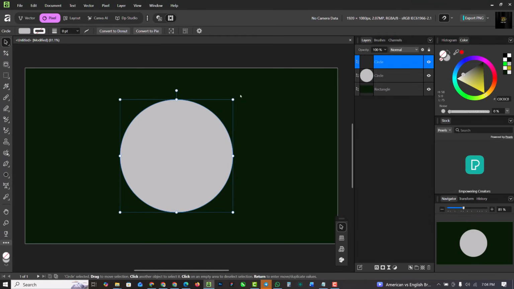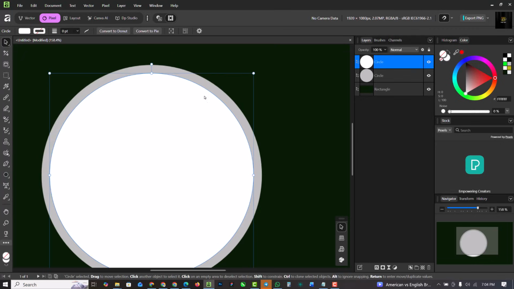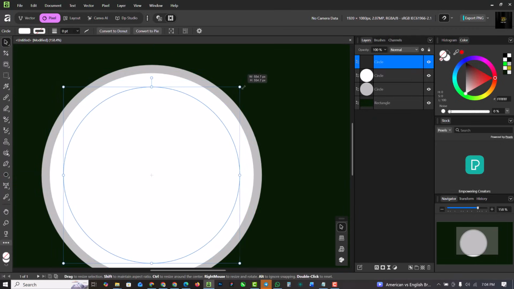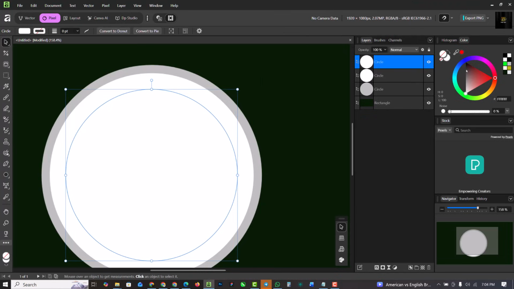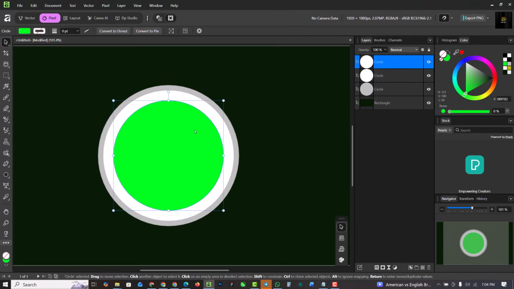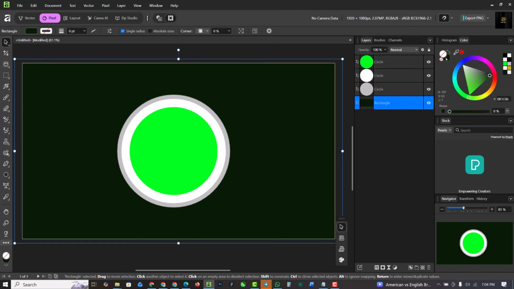I'm going to make a duplicate copy of this, Ctrl J, and holding Shift and Control, make it smaller. I'm going to give it white like this. Repeat the same process, holding Shift and Control again to bring this inside. Now this last ellipse, I'm going to give the green like this.